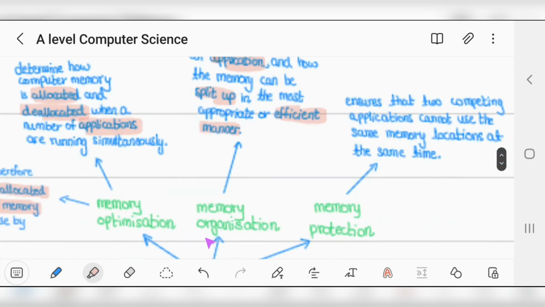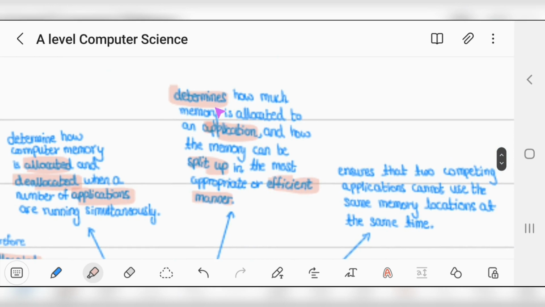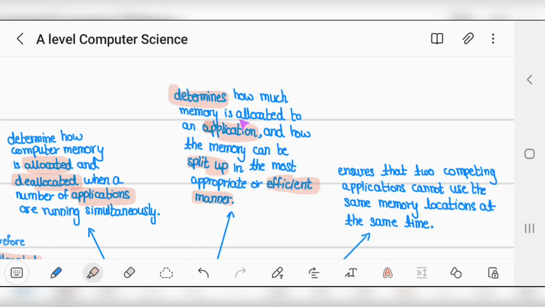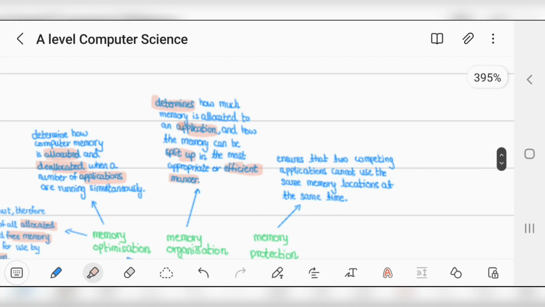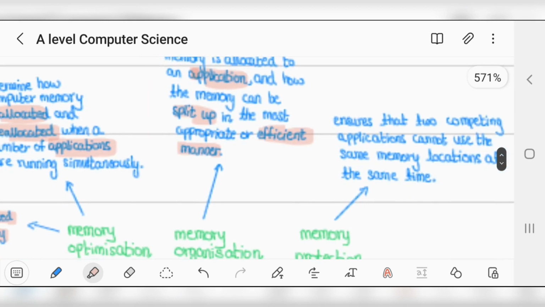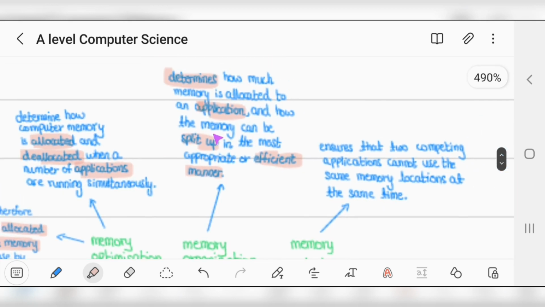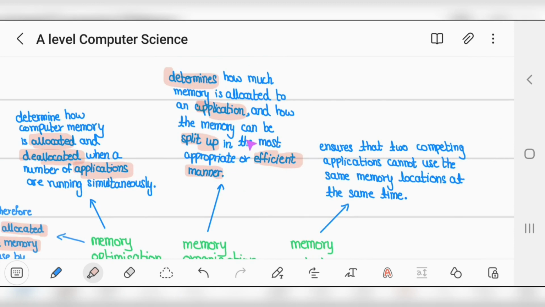We need to have some free space for other applications to run as well. Memory organization determines how much memory is allocated to an application, and how the memory can be split up in the most appropriate or efficient manner. So this is the definition. I hope you understand how the memory can be split up in the most appropriate or efficient manner.